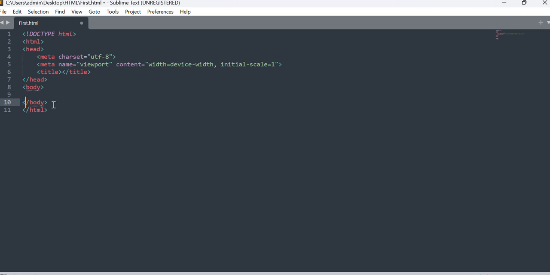Then finally, you will be closing the HTML tag. So this is the basic structure of an HTML document. So let's create a simple HTML document.